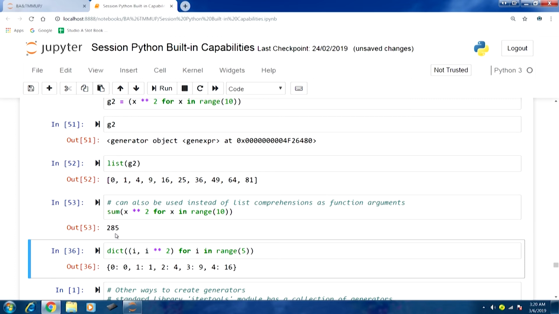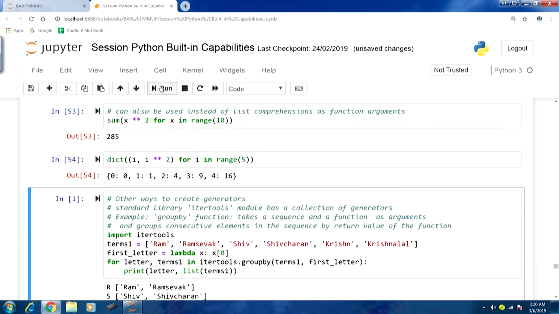If I run this, you can see 0 and 0, 1 and 1, 2 and 4. The second element of the tuples that we generated using the generator expression has become the value part. The first element is the key part. So, in this fashion, generator expression can be useful not just to construct an iterator, but also in place of list comprehensions.